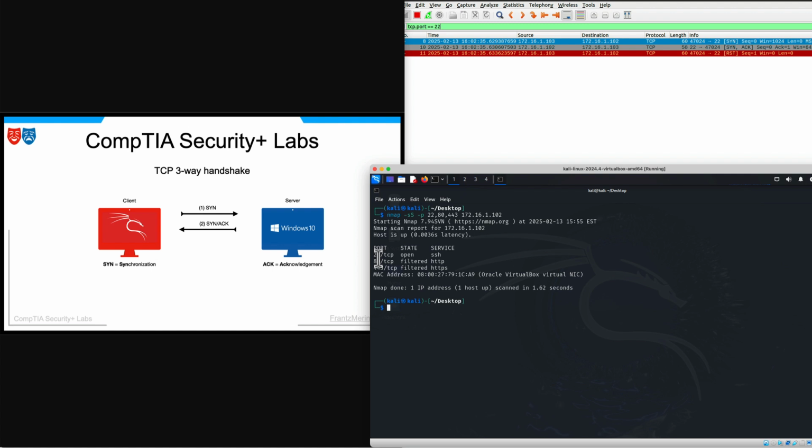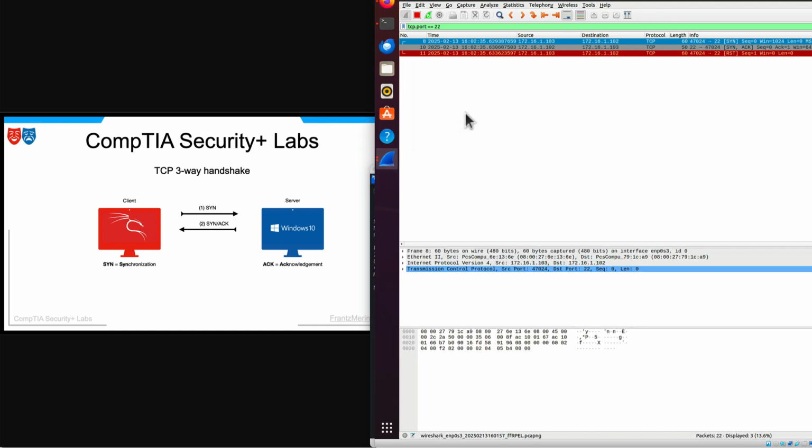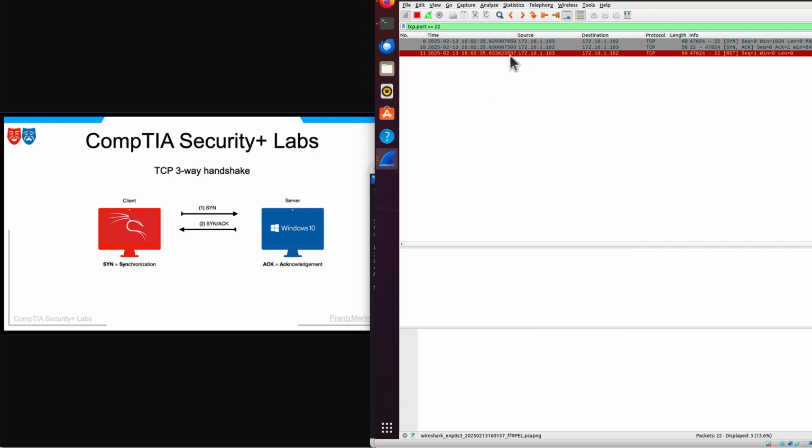So we know that port 22 is open. We connected to it upstairs when we did it at the top of the exercise. We also know that this is filtered, i.e. going through a firewall, and we know HTTPS is open as well. We received the MAC address, but the beauty of this is that we're able to see this in Wireshark. So we could filter for port 22, we can see this in real time, and we can see if we have half open attacks on our network.